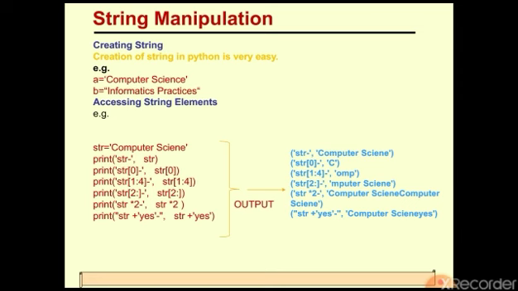Okay, so if you want to print any specific element, we have to specify the index within the square brackets, like in the second print statement given here in the example. What are you writing? str[0]. str[0] stands for the first character. Okay, that will be printed in the output, as you can see here.